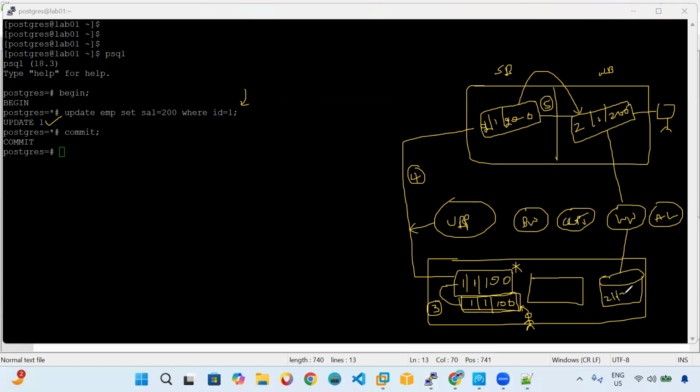2, 1, 200. And this is your 6th step. Once it is written to your WAL file, a commit complete message is displayed on your computer screen. A commit complete message on your computer screen indicates the modification has been written to your WAL file, not to your data file. Is this clear?